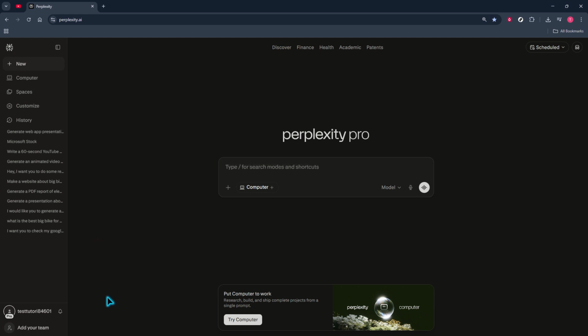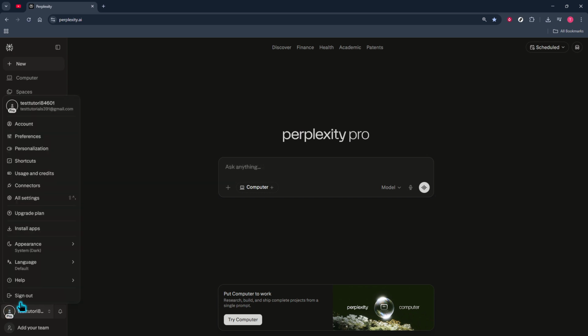First, open your browser and go to the Perplexity website. Once the page loads, look to the bottom left corner of the screen. You'll see your profile icon there. Click it to open your account menu. This is where all your personal settings live, including the controls that influence how Perplexity learns from your usage.